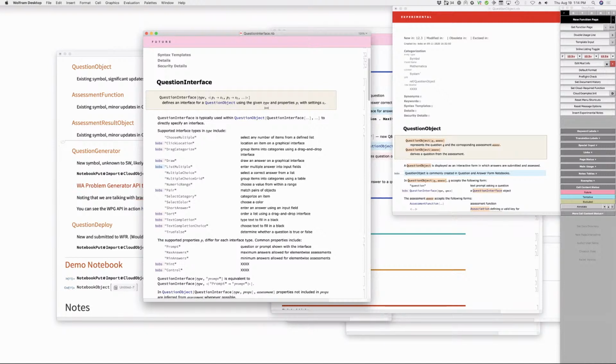So this is defining when the question is going to be displayed, how will it be displayed? There is a default, presumably, for a given question type, for a given question object. A lot of times you don't need to put this in. It's all inferred from the assessment function. All right, so then this is the UI.